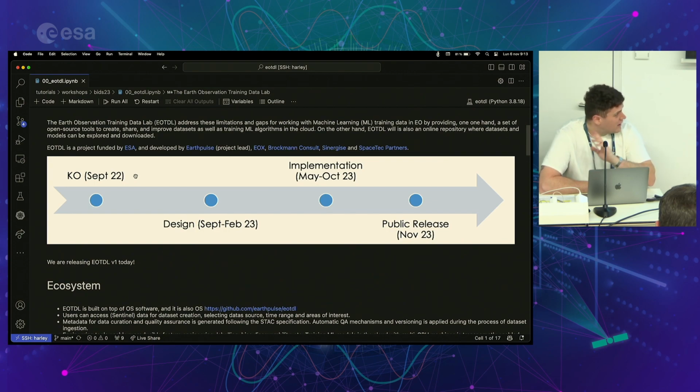We started with a design phase, then the implementation that has been during the last year, well, almost all the year. And we are releasing the version 1 today of the EOTDL, okay? So for us, it's a huge milestone. And let's hope that everything is working and that it is useful for you, okay?